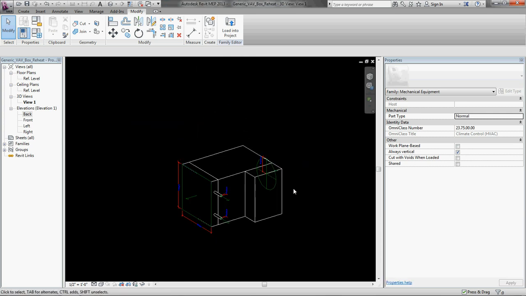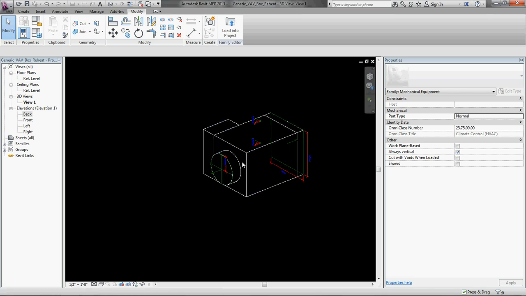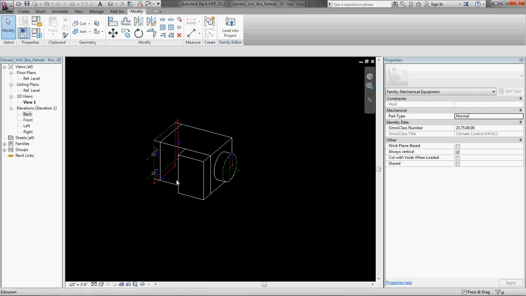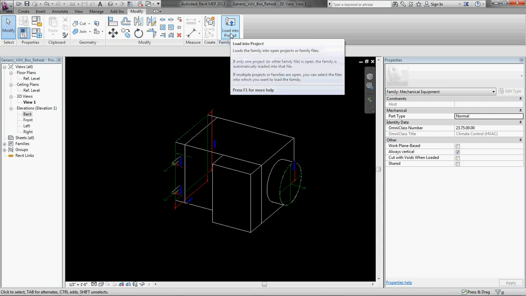Man, we're done. That's it. You've created your very own sort of fully functional parametric VAV box family. Congratulations. Save it. Yeah, that's it. If you had your project open, you could hit load in a project and it would dump it in there and you could start playing with it. But I don't have one open, so this is the end of the tutorial. Thanks. Hope it was helpful.